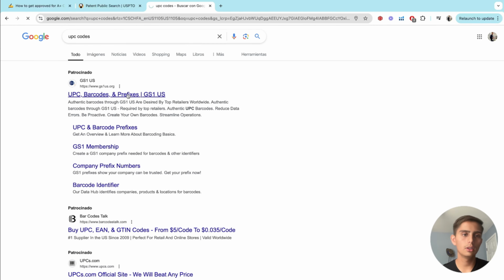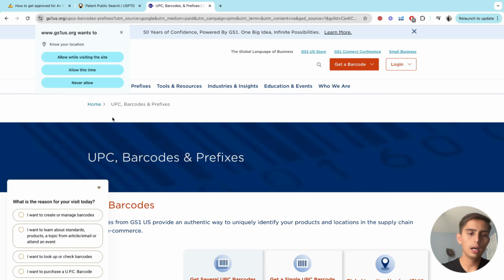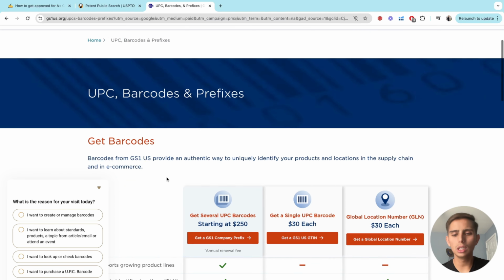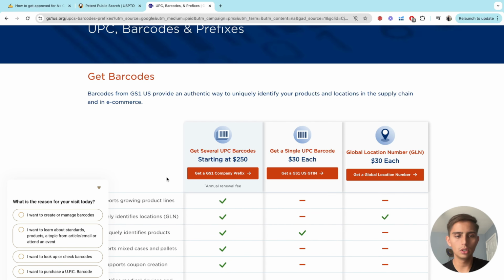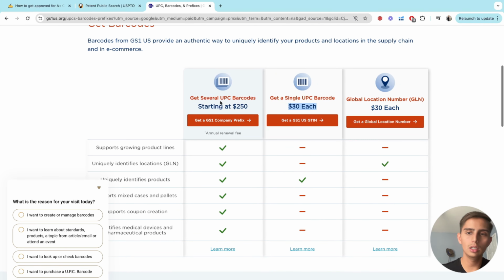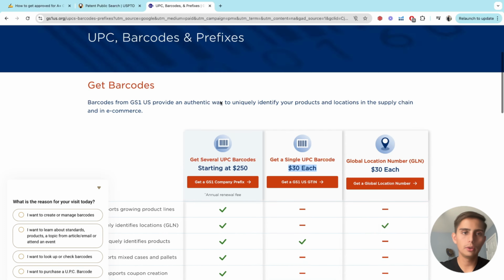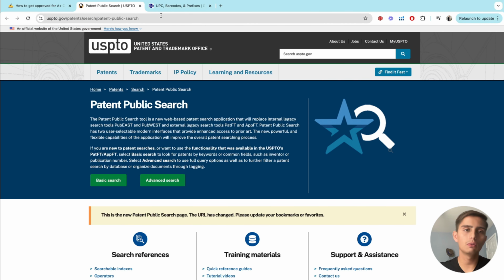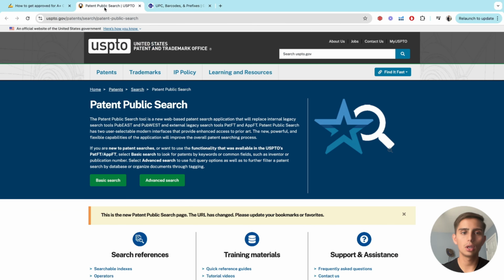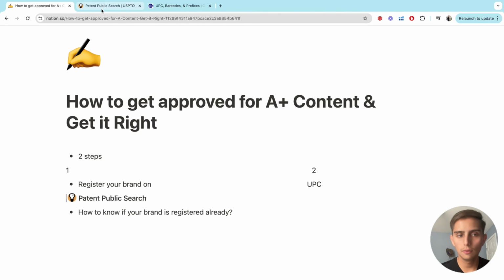On the GS1 codes, this is exactly where you buy your codes. This is actually the only place you can buy your codes. I recommend buying the $30 one. You don't need to buy 10, because here you're going to pay a lot, and they're only going to give you around 10. Once you buy the code, you just make a $30 purchase, and you have the code. That's it. This is what you need to get approved for.